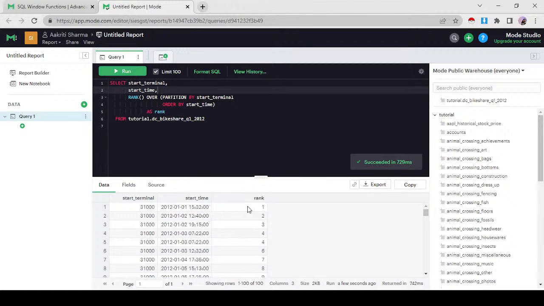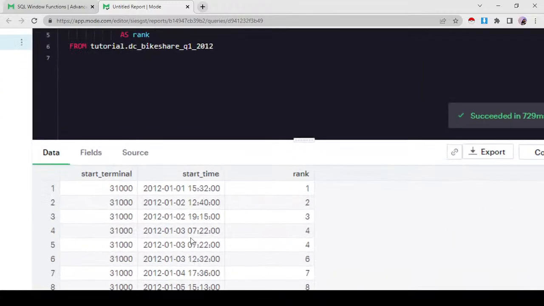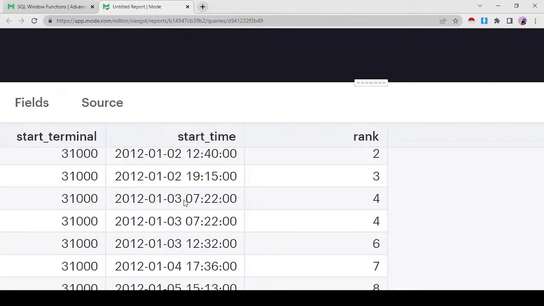Now you see 1532 is the earliest time, so it has rank 1. After that we have 2nd January 1240, it is rank 2. Then 2nd January 7:15 p.m., rank 3. Now we have 2 entries for 722 for 3rd January. You see these two, this and this are same. Since they are same, they have gotten the same rank, because what rank does is, it doesn't care about which row they occur in, it cares about what the value is.